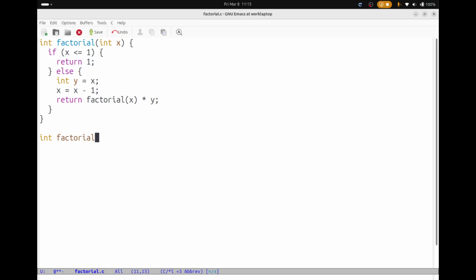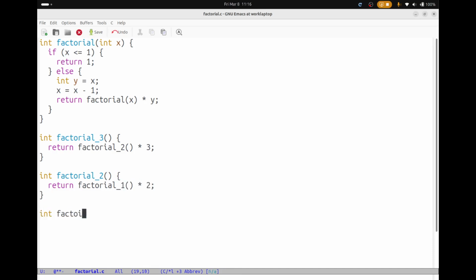So instead of thinking about this as one function, you could think about this as having a different function for each possible input. So instead of factorial of x, I have factorial of 3. And factorial of 3 is a function that calls factorial of 2 and multiplies it by 3. Factorial of 2 is a function that computes factorial of 1 and then multiplies it by 2. And factorial of 1 is a function that just returns 1.